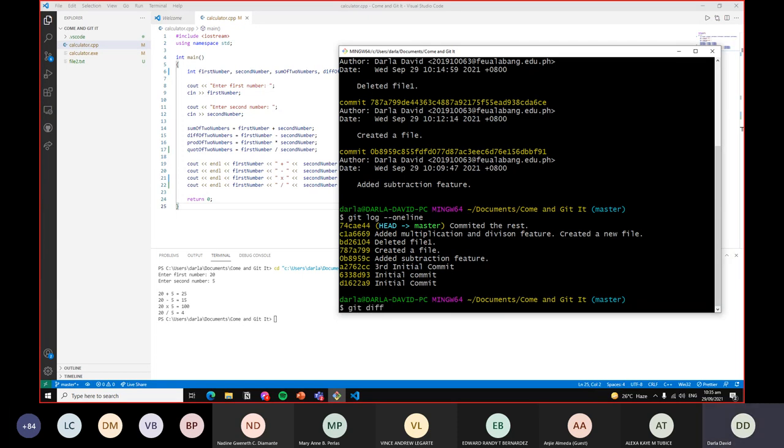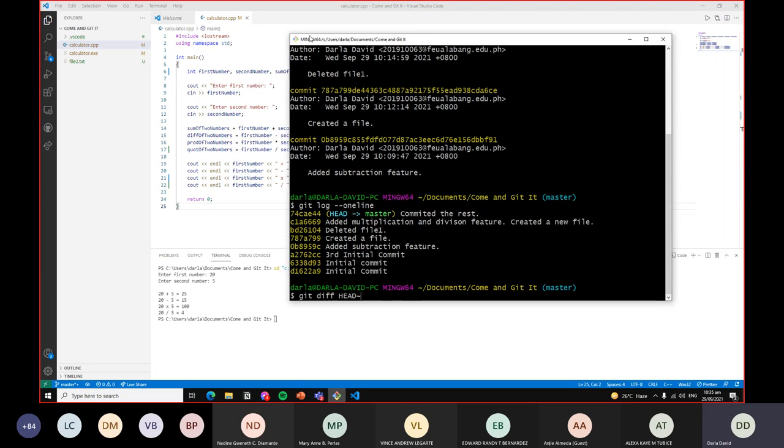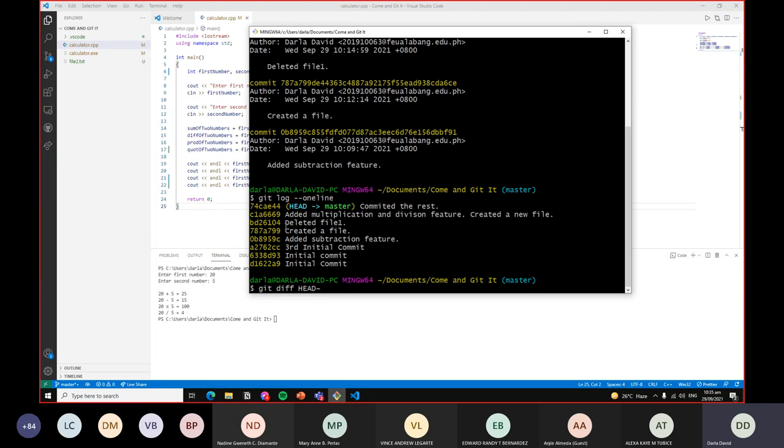And now, we have two ways to call this commit para makita natin. First is, yung unique identifier. Second is, pwede kang mag git diff HEAD and then tilde. So, may tilde na sign. And then, bilangin natin, 1, 2, 3, 4, 5. 5 yan. So, yun yung isang way kung paano tingnan yung difference ng isang commit. But now, gusto ko na matutunan yung unique identifier. So, let's go ahead and type the unique identifier. For me, ang unique identifier ko is 0B8959C. So, type niyo yung sa inyo.